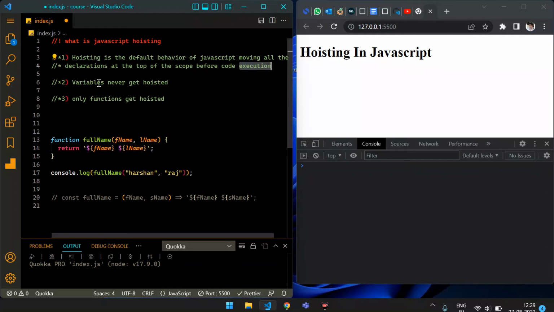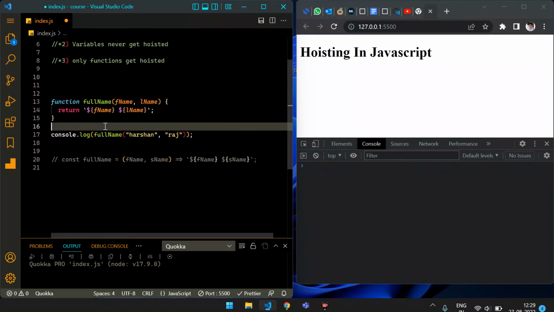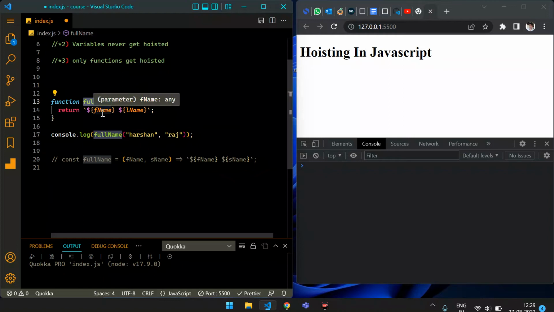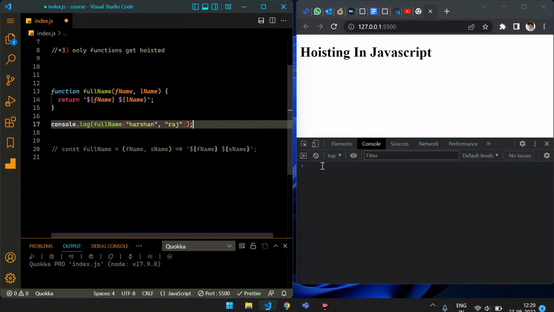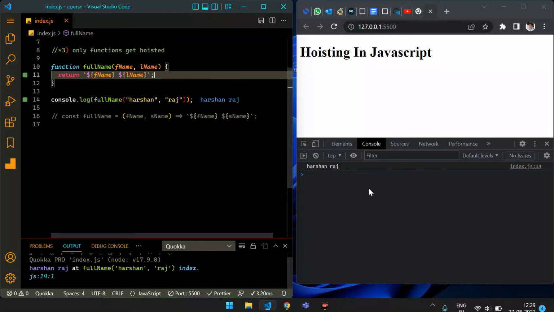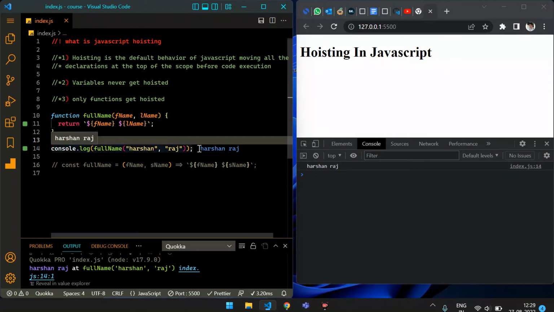These three things you need to remember. The next thing is that variables never get hoisted, and only functions are hoisted. We will see everything in a nutshell over here. I just took one function. This is a function declaration, and I gave it the name fullName, passing two parameters. I'm returning the first name and last name and trying to execute this. Let me save this, so you can see the output, hash and rush. Nothing fancy here.